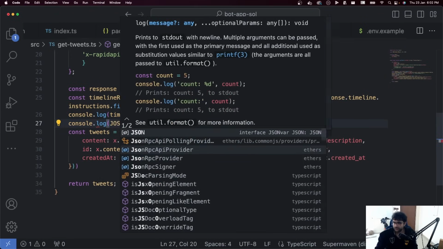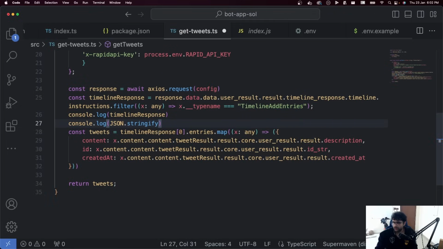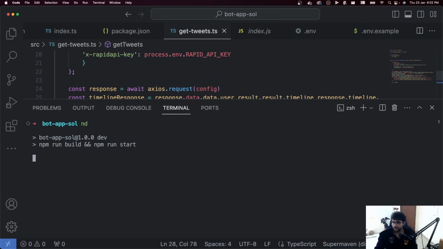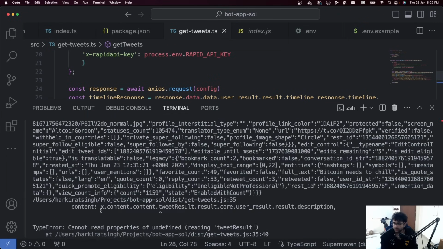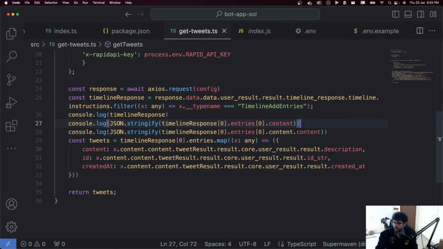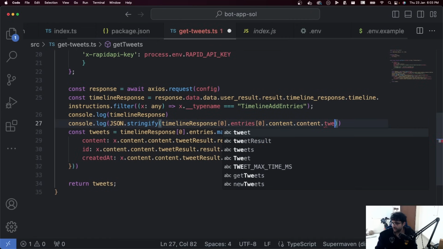Console.log JSON.stringify entries of 0 dot content, and then let's also log dot content. It looks fine. Content looks fine. Then tweet result is giving us a problem. So let's do one more thing. Let's log dot tweet result.